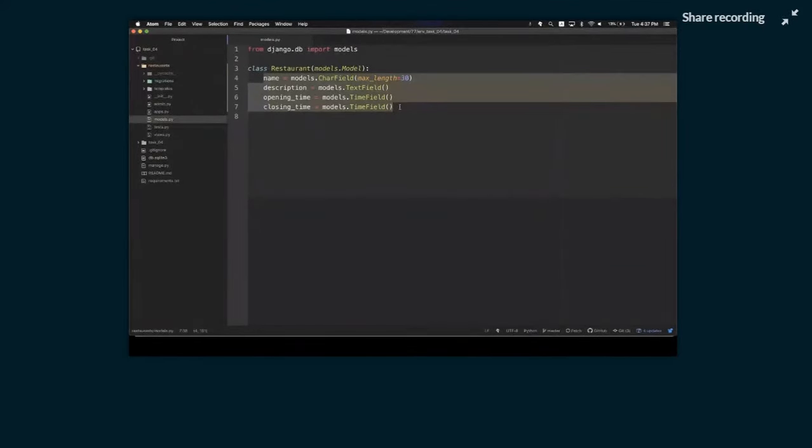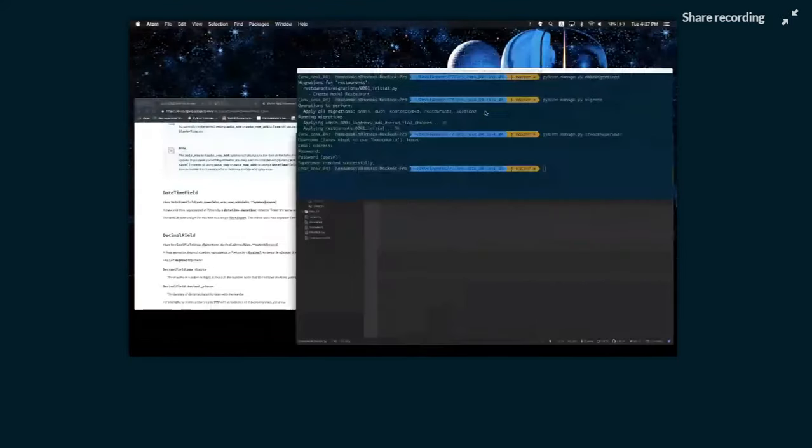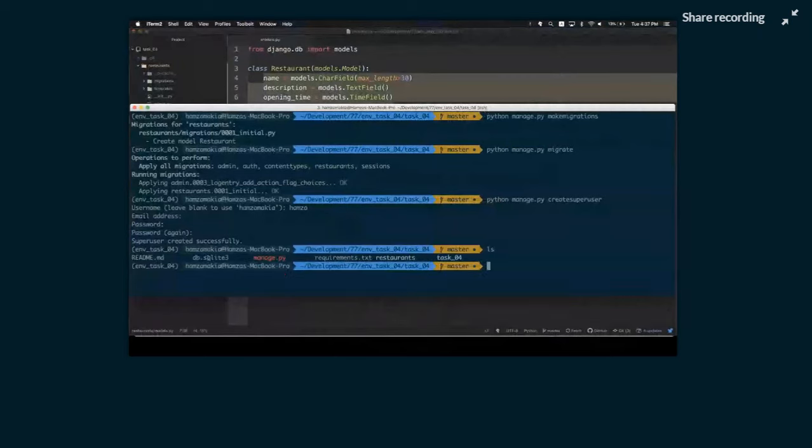Any other questions? Yes. Yes, there is. So if you type ls, you'll see that it's using a SQLite database. So this is just a database that it uses by default. You can configure your project to use any other database like Postgres, MongoDB, MySQL, Oracle, up to you. Any other questions? All right. So now that we have a superuser, let's go and run the server.